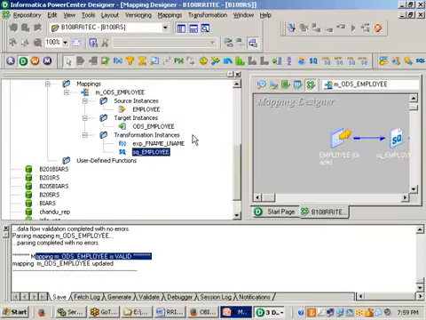Can I say now a mapping is a group of sources, group of targets, group of transformations? Yes or no? Today we used only one source, one target, but two transformations. Down the line I may use a number of sources, a number of targets, a number of transformations. So a mapping is a group of source plus target plus transformation information.